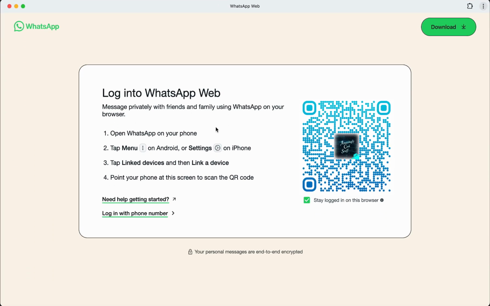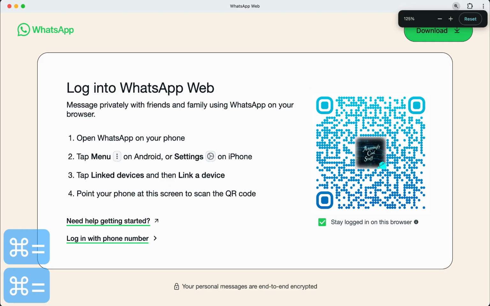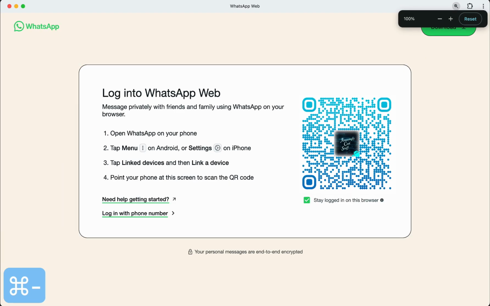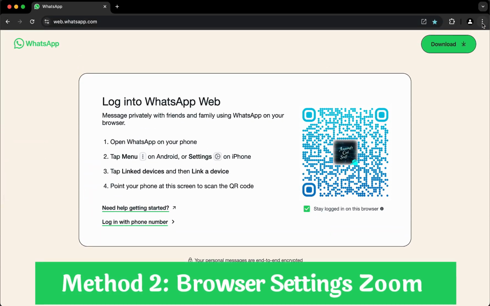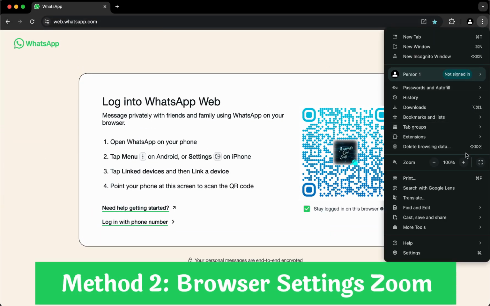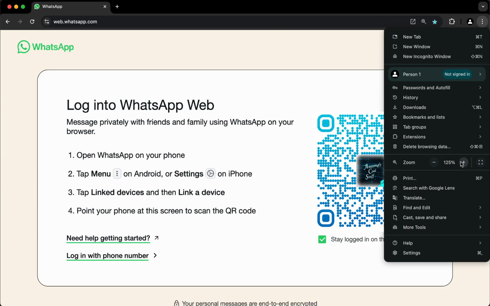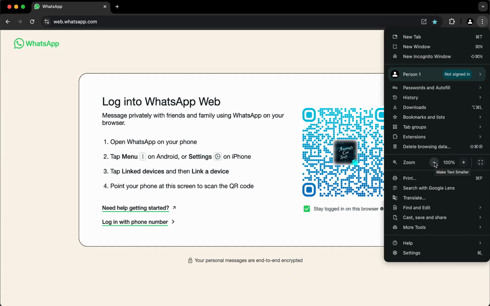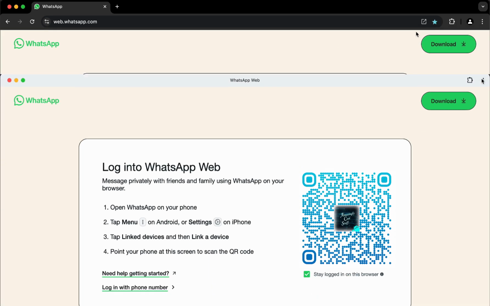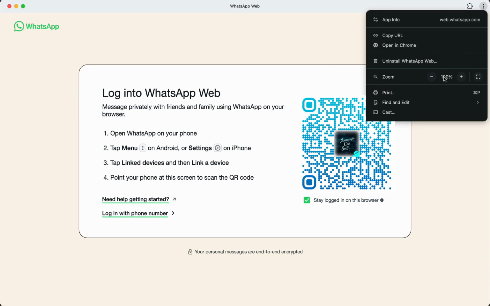It also works in the Chrome WhatsApp app. Press Command and plus to zoom in, or Command and minus to zoom out. You can also adjust zoom through your browser settings. Just click the three dots in the top right corner and look for the zoom option. This method increases the size of everything on the page: text, images, and layout elements. And guess what? It also works in the Chrome WhatsApp app.